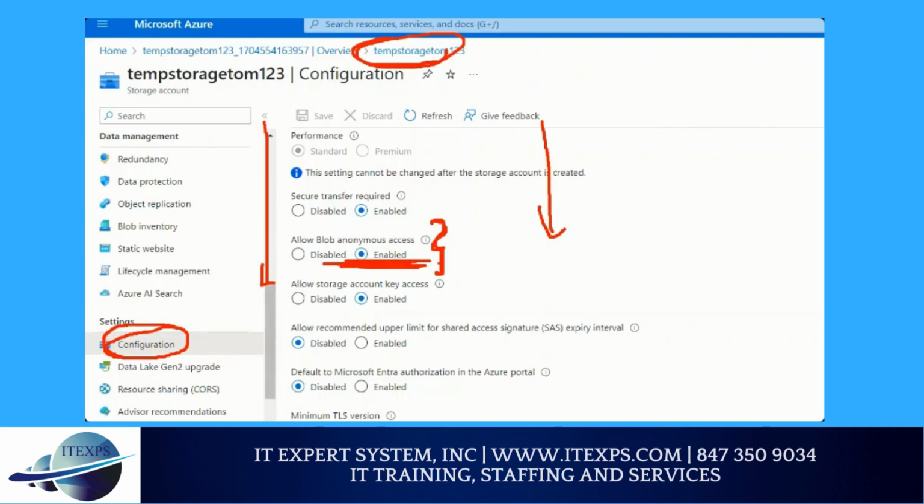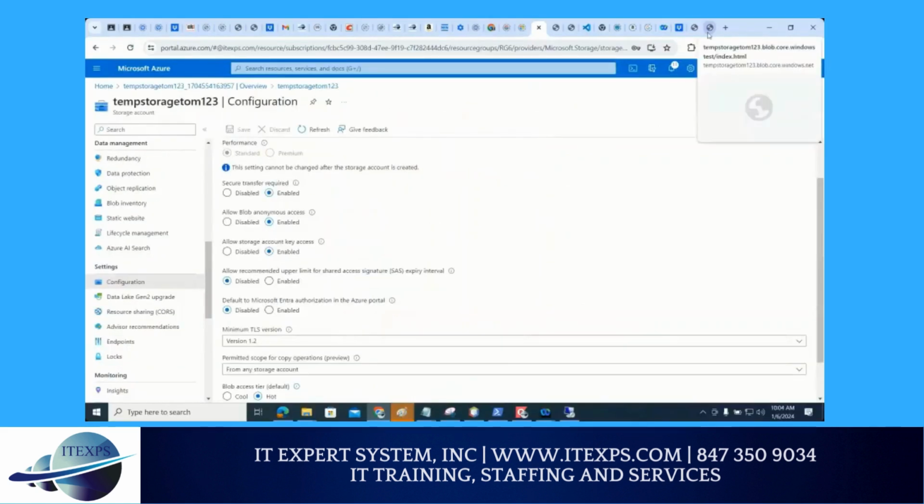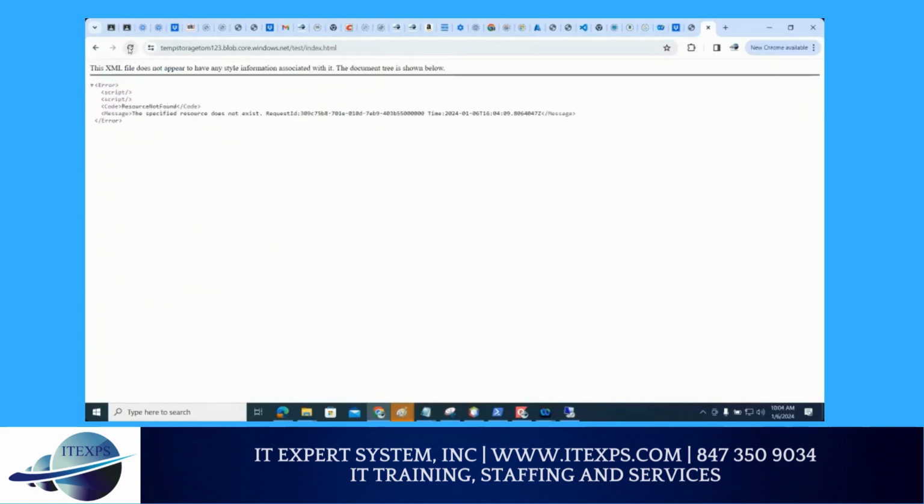This will allow me public access, but this is a storage level, okay? So now, please understand, I have my link here. I'm going to refresh it. Does it work? No, still doesn't work, right? So that one level change is not enough. It means, listen carefully, the storage account can allow, but still you have to go through the blob level, right?